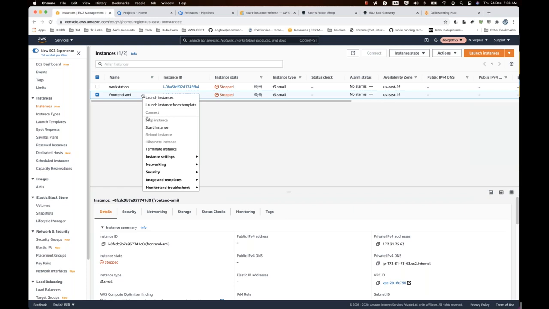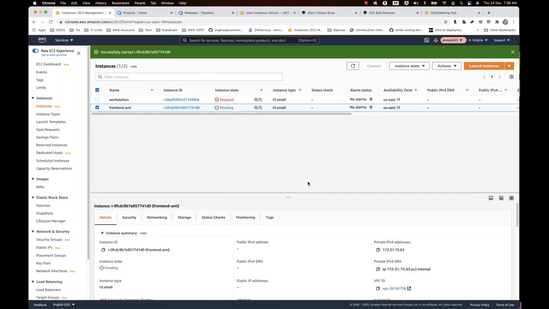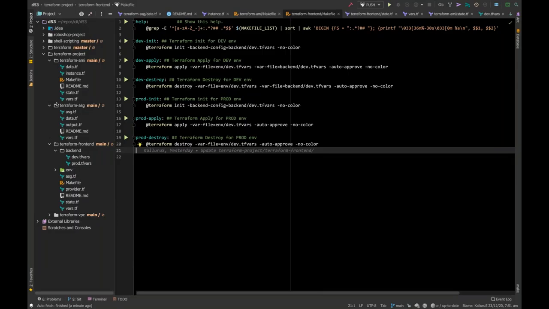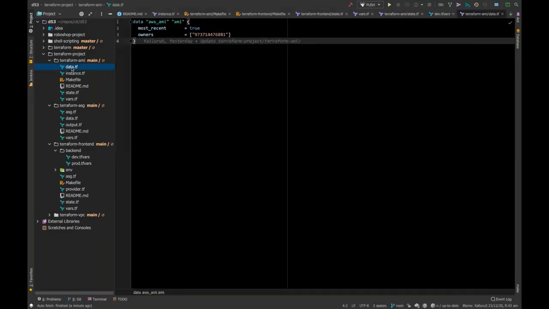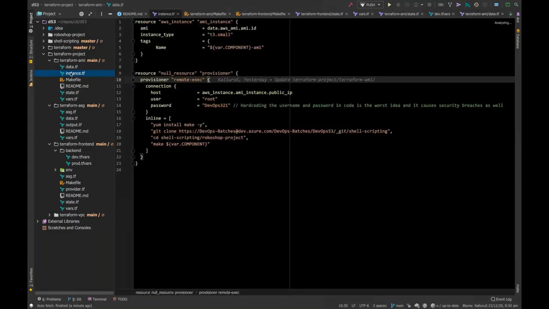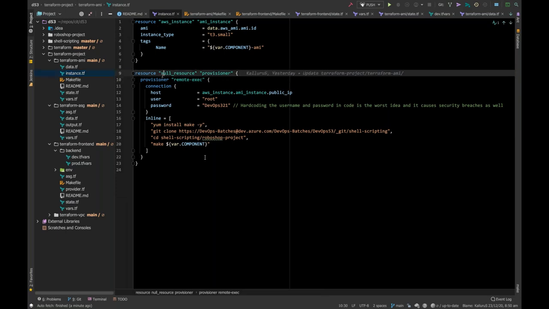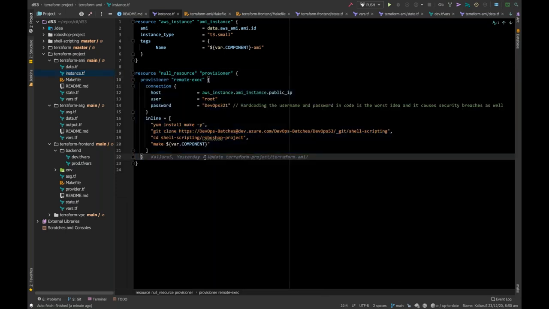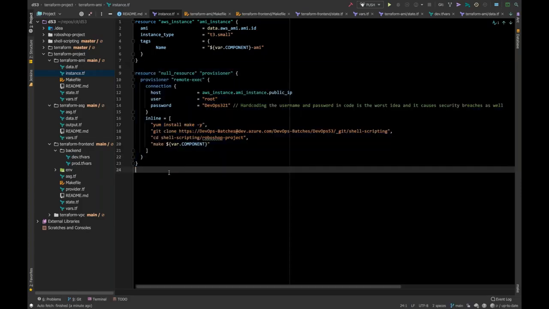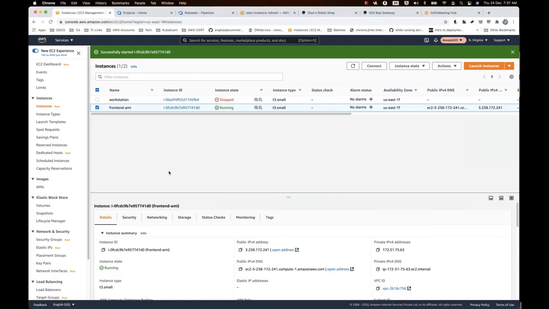So the front end AMI creation. Yesterday we launched this particular instance, so let's start it back again. And our pipeline code, what we're actually telling. So here Terraform AMI. We're saying that we take this image and go with the instance, and after that we run this particular shell script, and it's supposed to make the image.